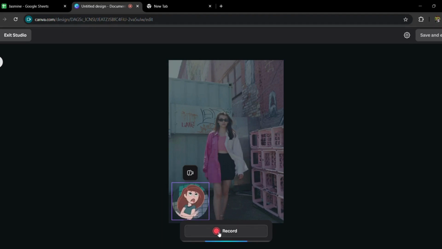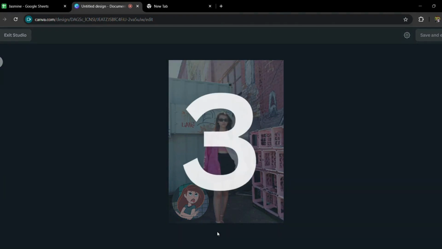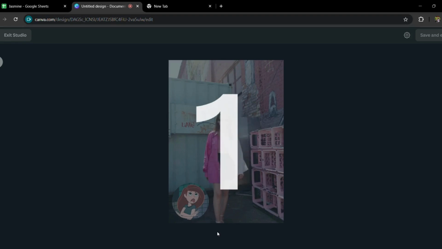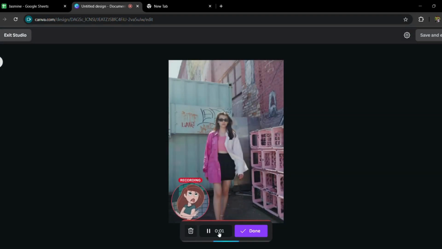In order to record, you need to hit that record button. It's in 3, 2, 1, and now it's recording. But make sure that your script or notes, whatever you want to say, must be ready beforehand. Here we go, it's recording right now. Once you're done, you can simply hit that done button.